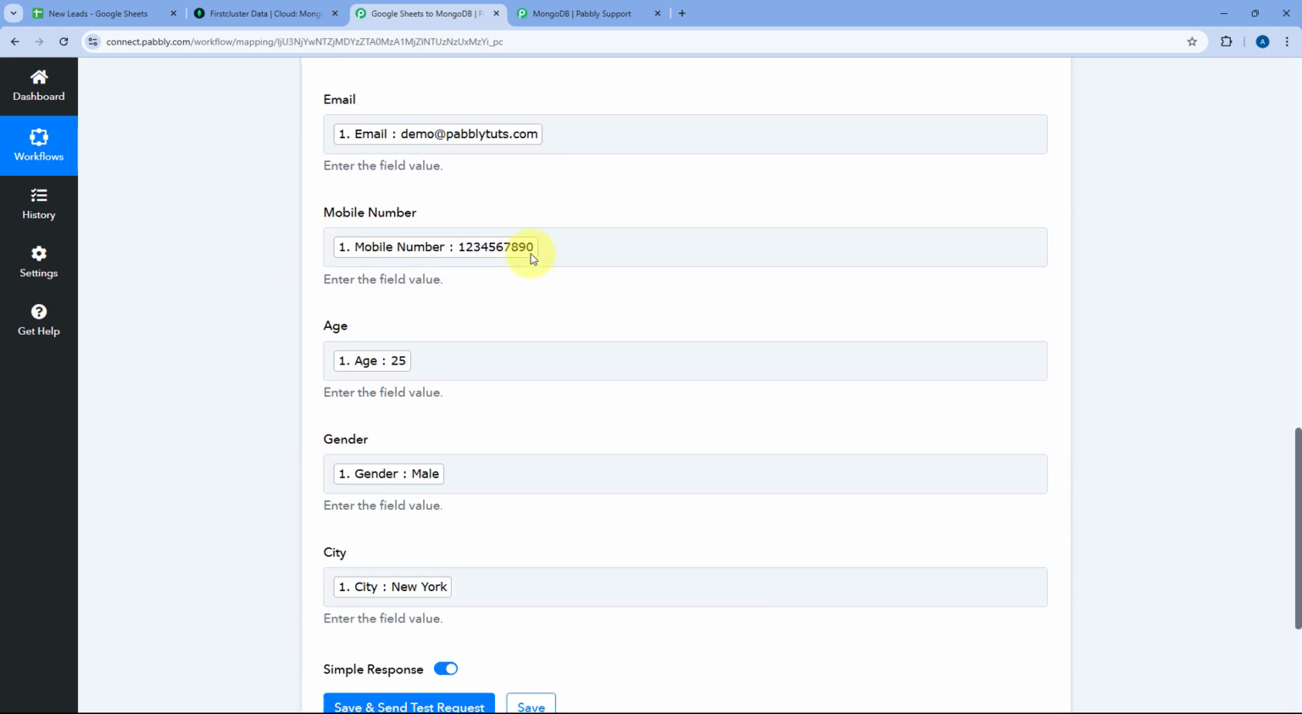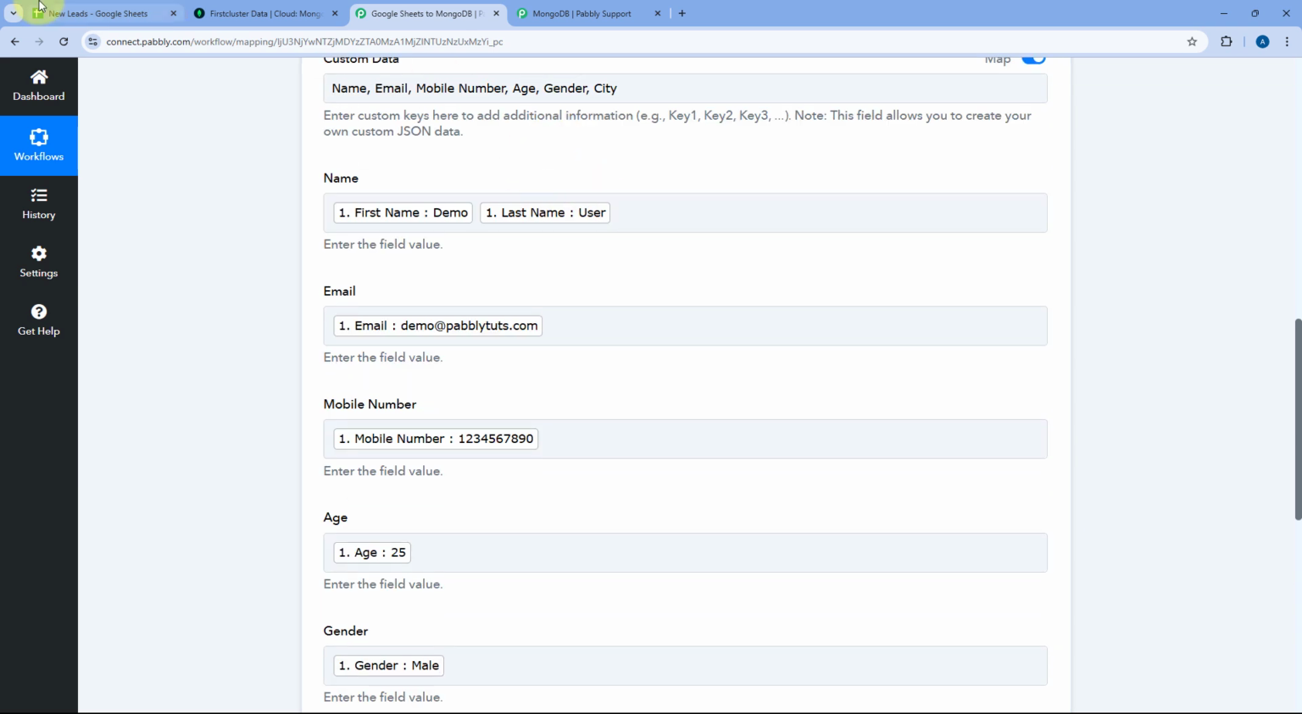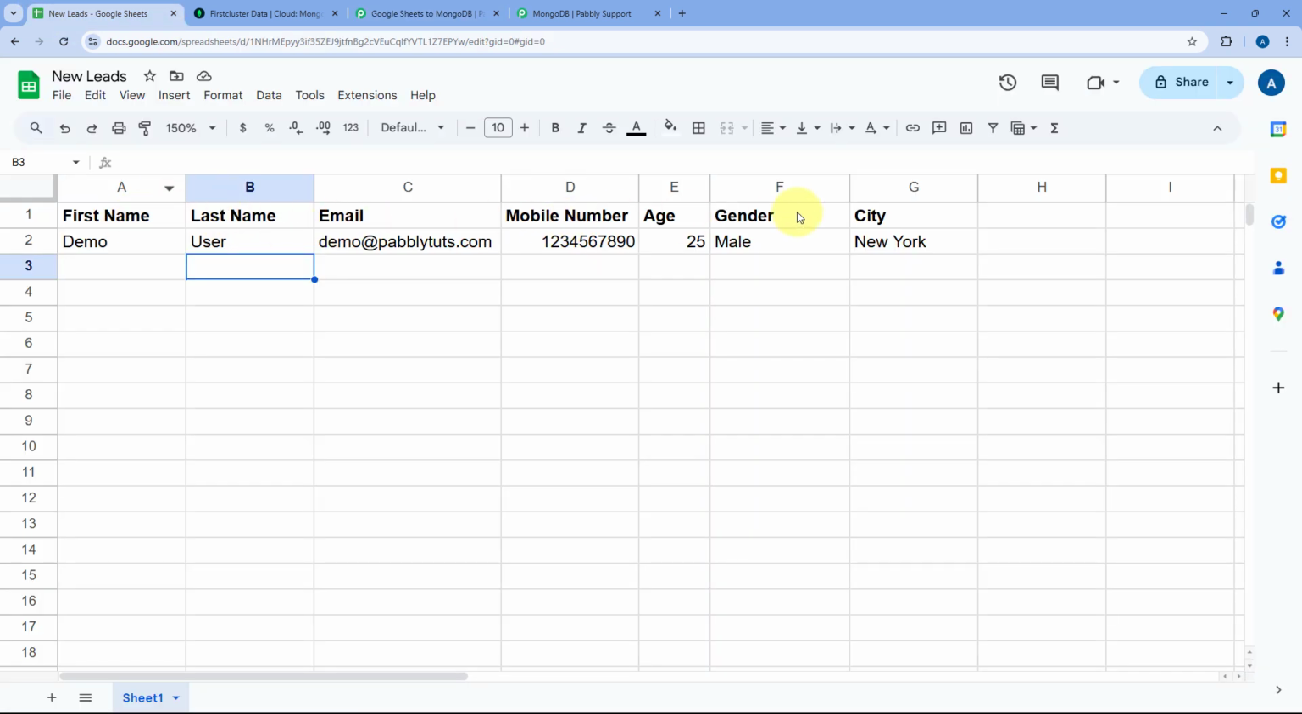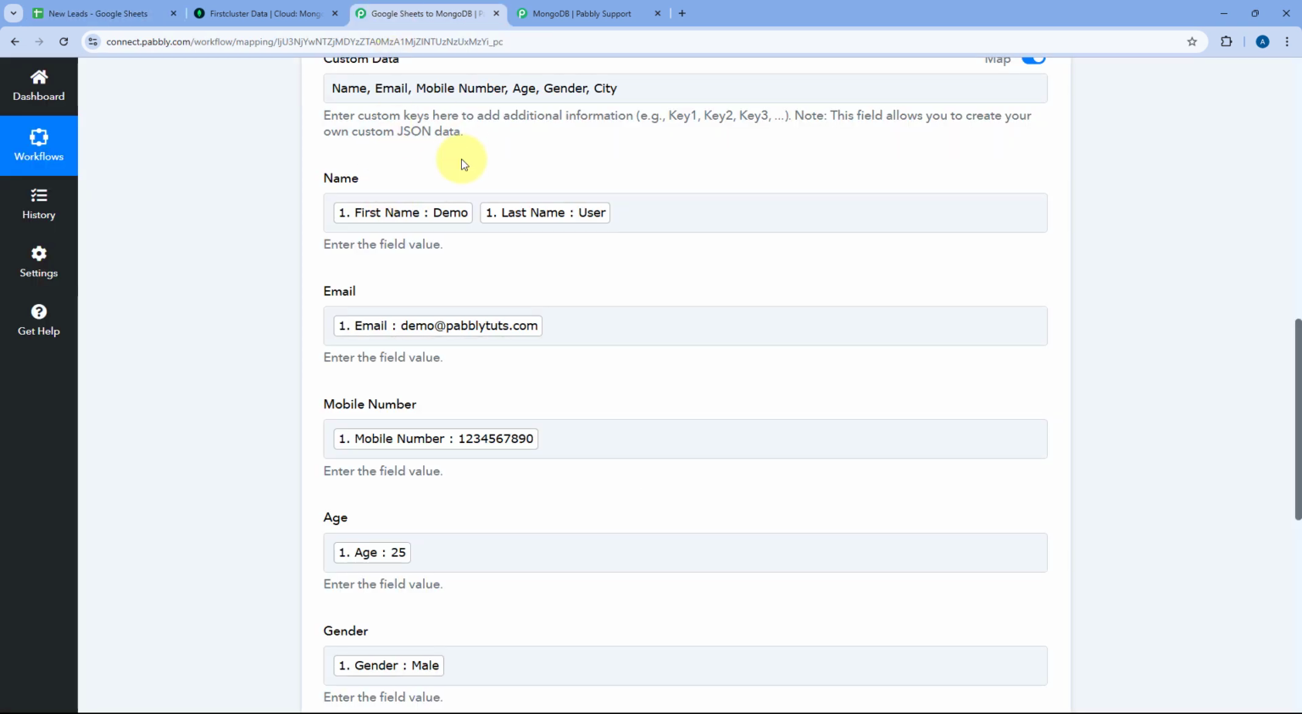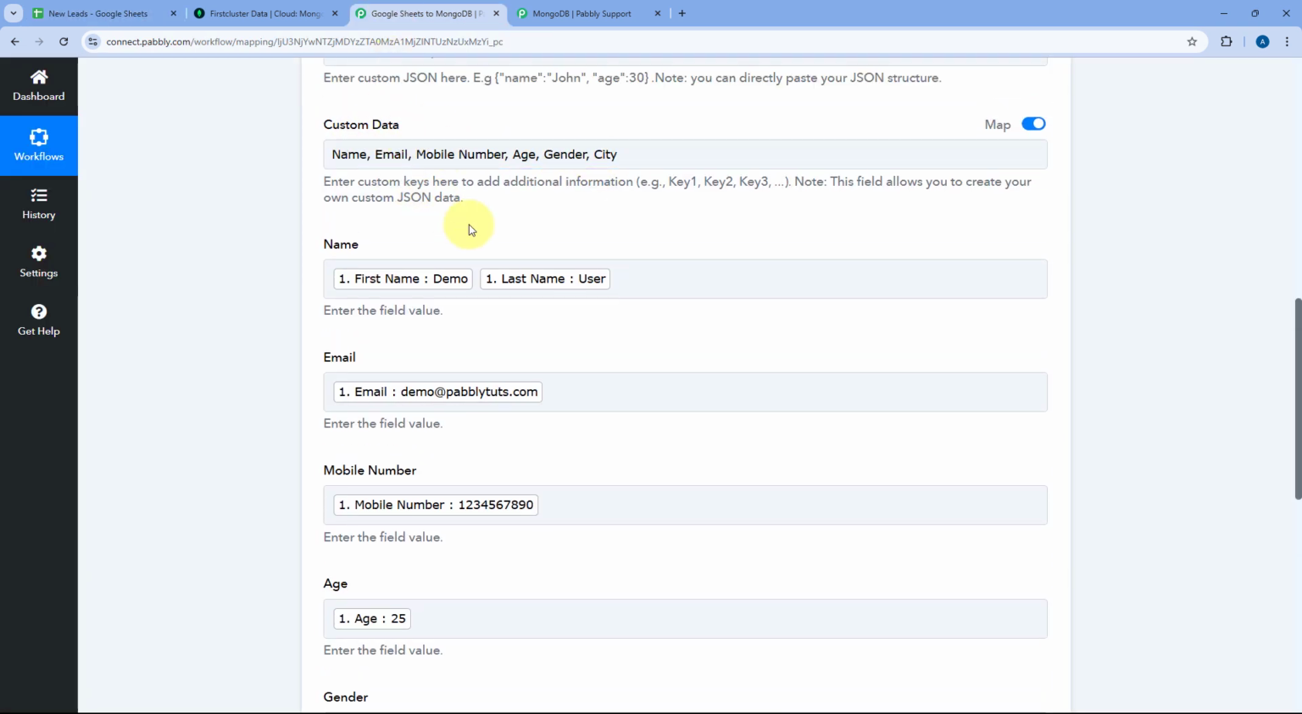So in this way, all the data which you get from Google Sheets, just create the same headers, like the same headers which you have in your Google Sheet. Just enter the same comma separated headers in custom data field, and all of these headers will be added. All of these keys will be added as fields over here.